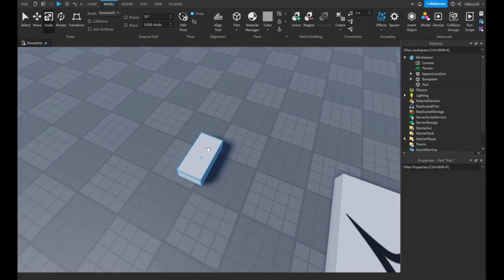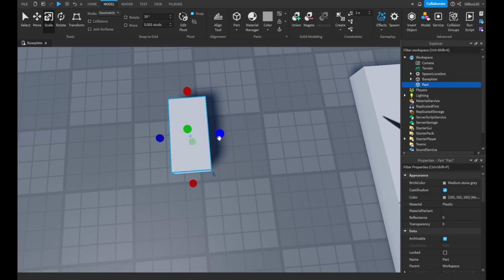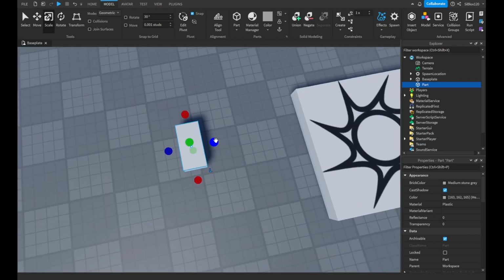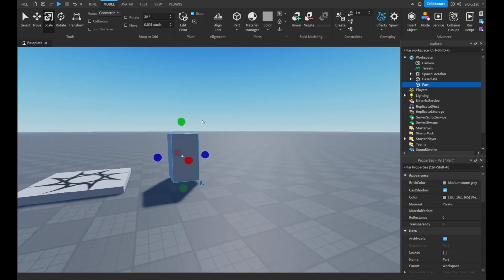So let's say you wanted to scale your part. That's possible as well. All you have to do is click the scale and select your part, either in the workspace. I'm sorry, in the Explorer. Yeah, in the workspace as well. And then you just scale it with direction X, Y, Z. Again, same thing with moving. So you got X, Z, and Y.